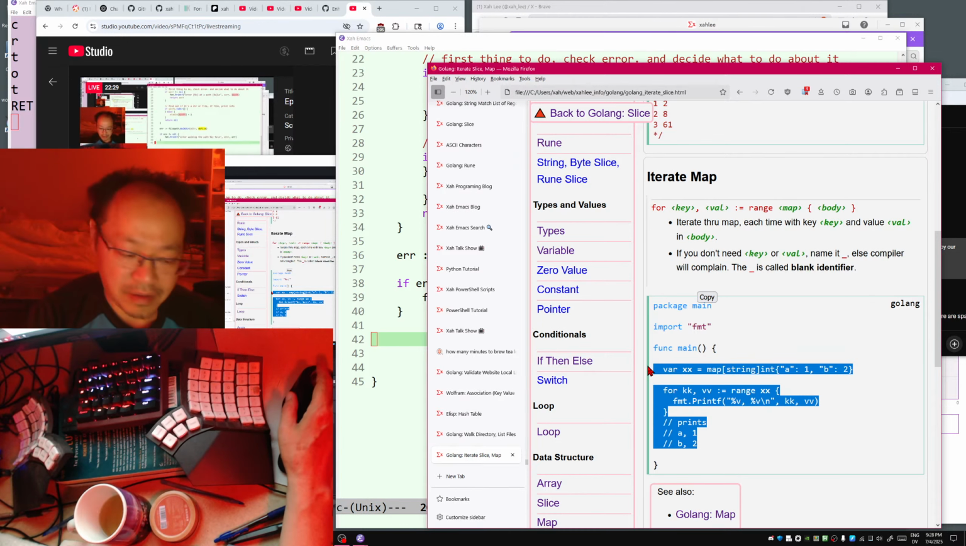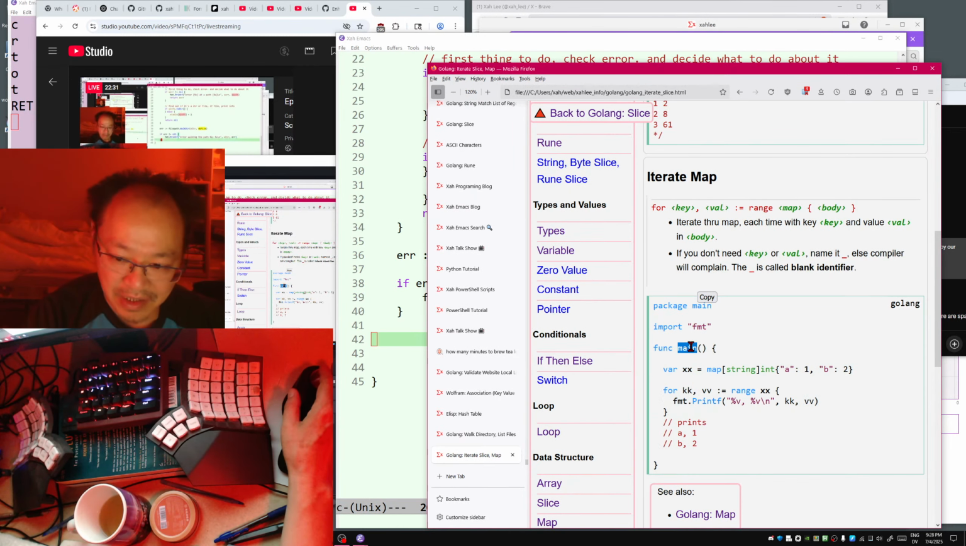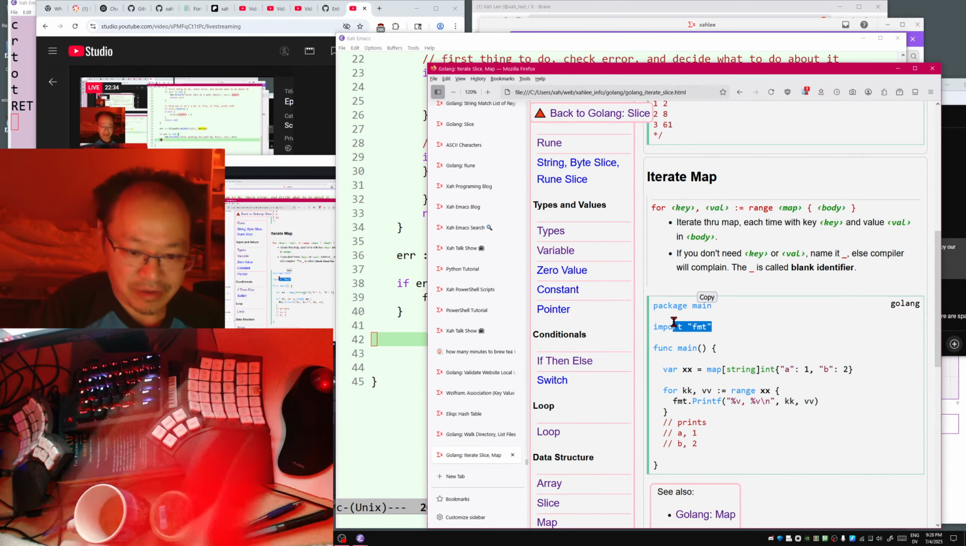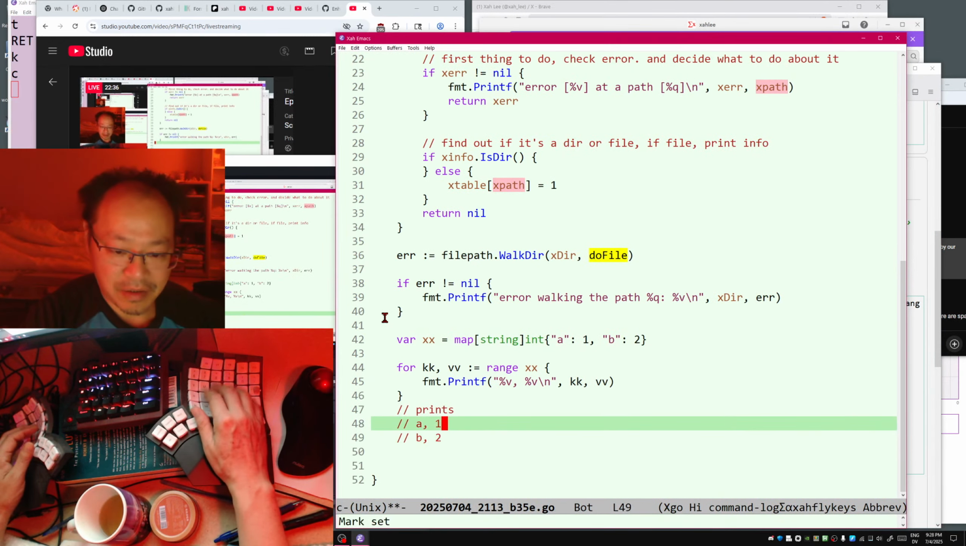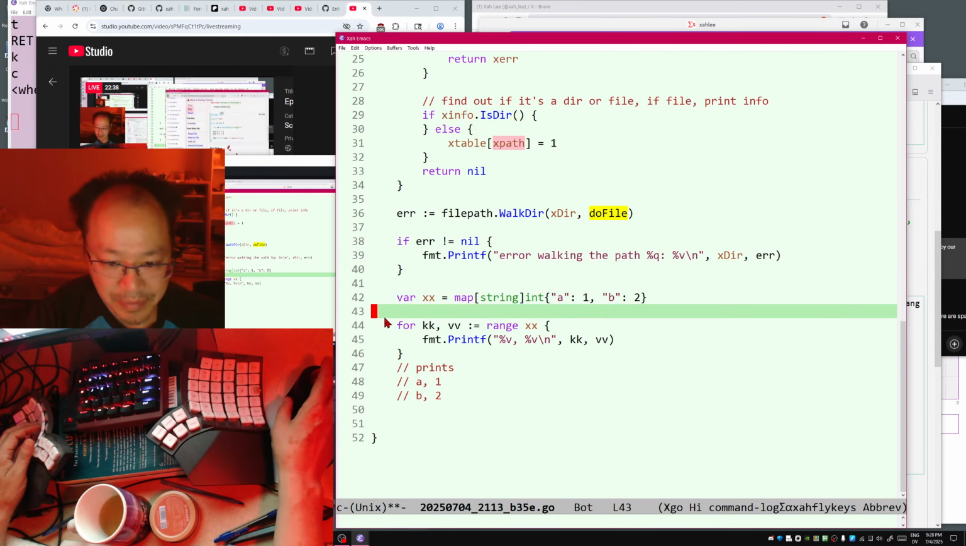You know, static languages got this main thing and got this package. Those are annoying because you have so-called boilerplates.